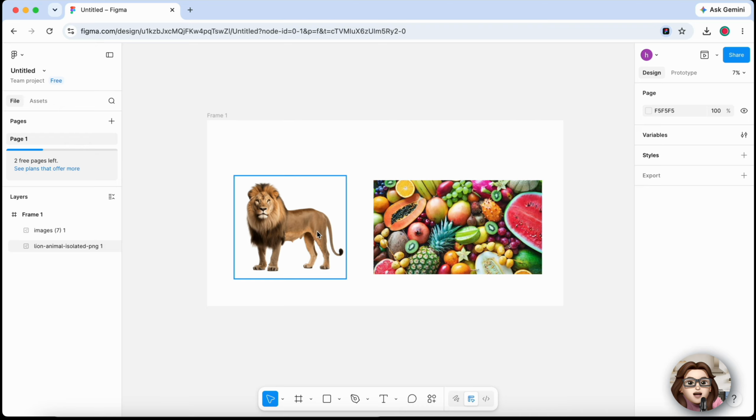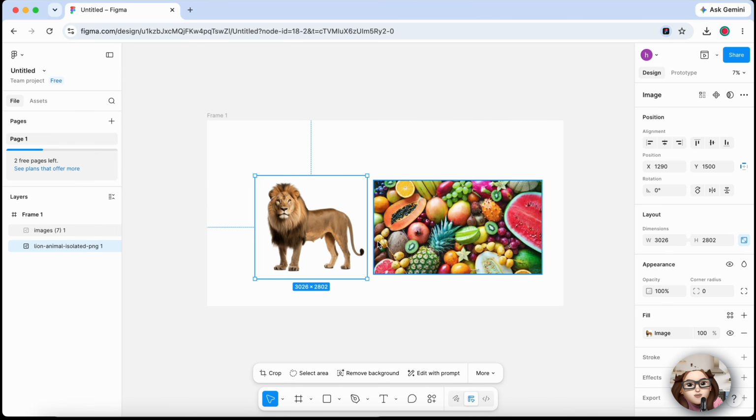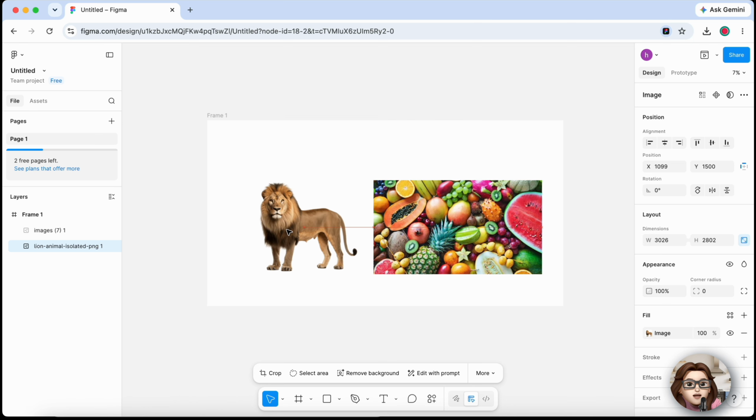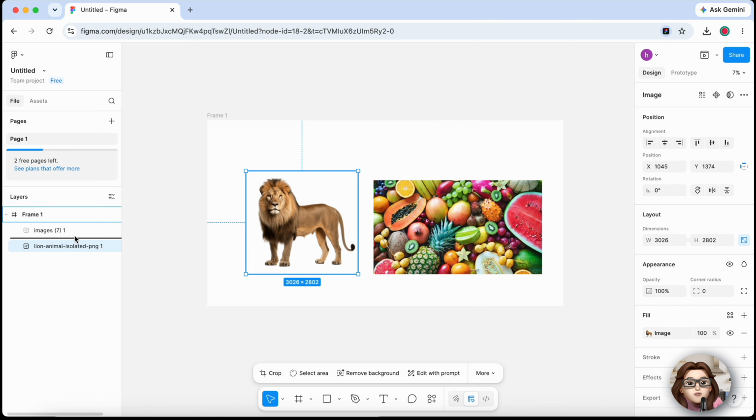Next, create the shape that will act as the mask. This can be a circle, rectangle, star, or any custom vector shape. Make sure the shape is positioned above the image in the Layers panel. The top layer will become the mask.